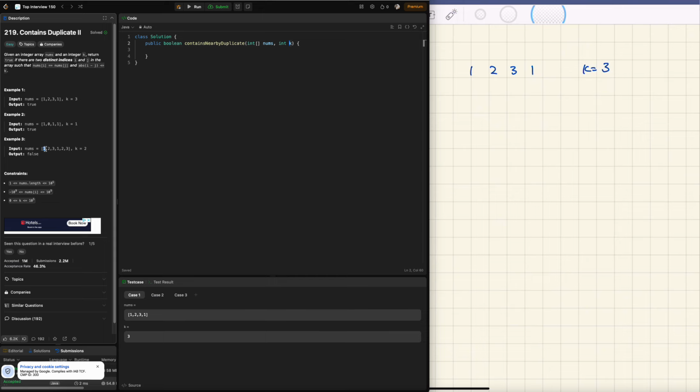But when we look at example 3, we have two ones that are 3 apart as well, but it is greater than k, so we return false in this case. So the logic for this one is fairly simple. We update our hash map as we iterate through nums.length, and if we find the number in the hash map, we get the index of that number and then get the current index, which is i, and then subtract it, and then if it's less than or equal to k, we return true.